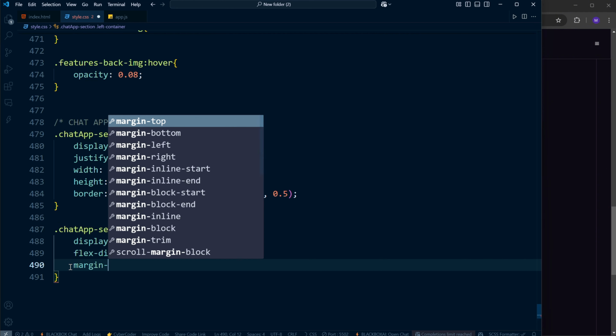Moving on to the paragraph elements, we'll set display to flex and align items to center, which ensures that the text is always positioned correctly next to the icons. We'll also adjust the font size to 20px to enhance readability. Now, let's target the image inside each paragraph. We'll set their height to 25px and add a margin right of 20px to create a clear separation between the image and the text. Next, let's refine the H2 heading, which serves as the description of our chat app.